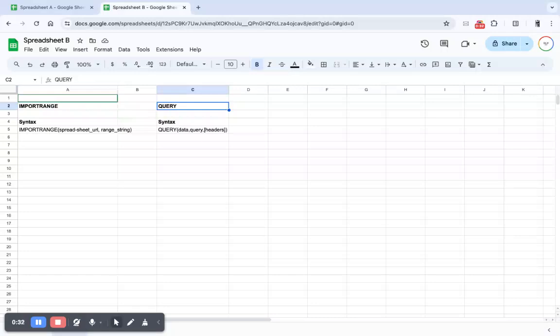Let's get started. Let's look at the syntax of each of these functions. Before that, let's understand what each of these functions is meant for. Import range is used to import data from a specified range of cells in one Google Sheet to another, and this is the syntax for that. The query function, on the other hand, is used to query data in Google Sheets based on SQL-like syntax, and this is the syntax for that.